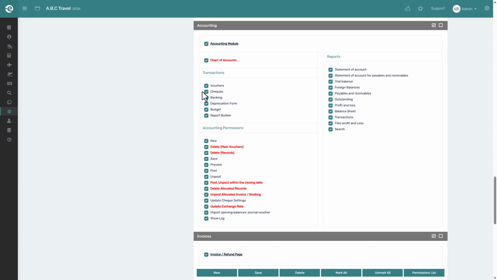Then we have Checks. This permission enables or disables access to check-related transactions inside the accounting module. Next is Banking. This permission enables or disables access to the banking option in the accounting section.